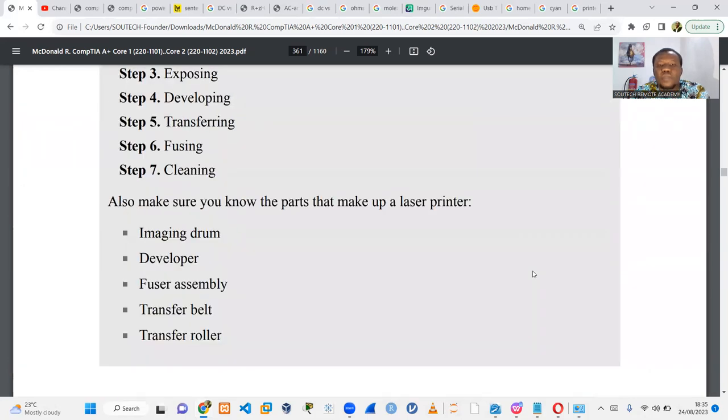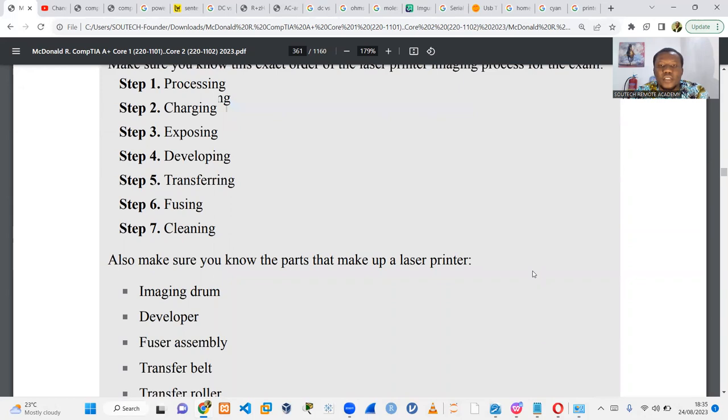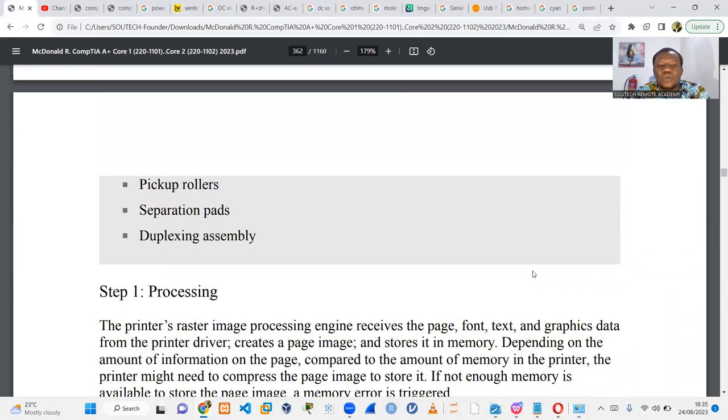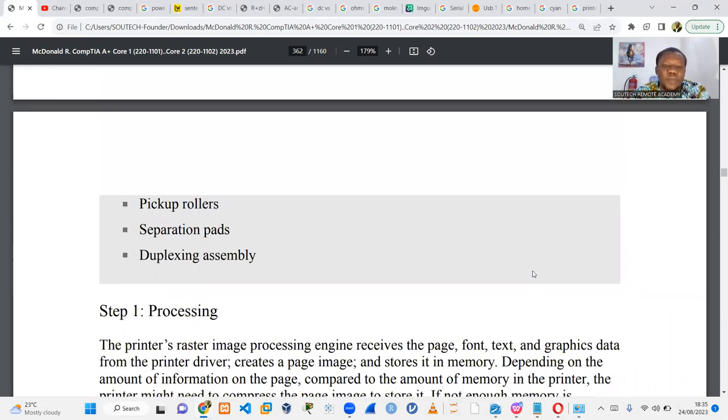Then make sure you know the parts that make up a laser printer: the imaging drum, the developer, the fuser assembly, the transfer belt, and the transfer roller. So the picker, pick rollers, the separation parts, the duplexing assembly. That duplexing assembly is the part that is able to do the reverse. Once it picks the paper, it picks it up again and sends it back so that it can enter again. So smaller printers that cannot do that function won't have that particular part.